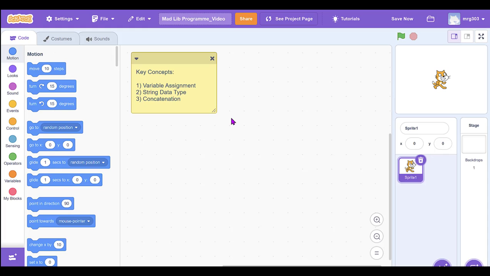All right, we are here. We're going to make a quick program. This is called the Madlib Program. And when you create your program, what you want to do is make sure you add a title to your program. That way it's a lot easier to find once you've created it.